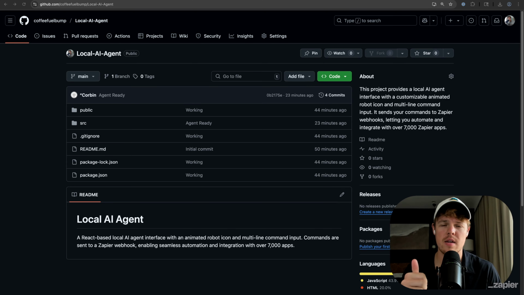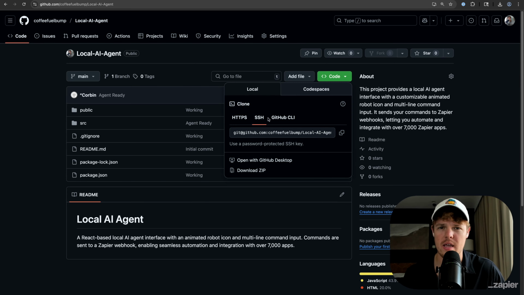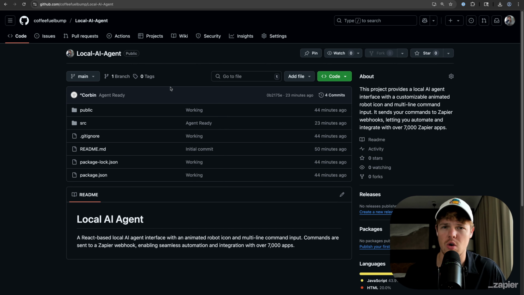Step number 1. We need to get the code. So I went ahead and open sourced this project on GitHub. I'm going to leave it in the description down below, a link to this Git repository for you to download all the code. Now, if you're wondering, Corbin, I don't know how to download code in this way, I'm going to leave another video in the description that describes how to download open source code like this and actually run it on your machine. For now, download the code and open up Cursor AI.